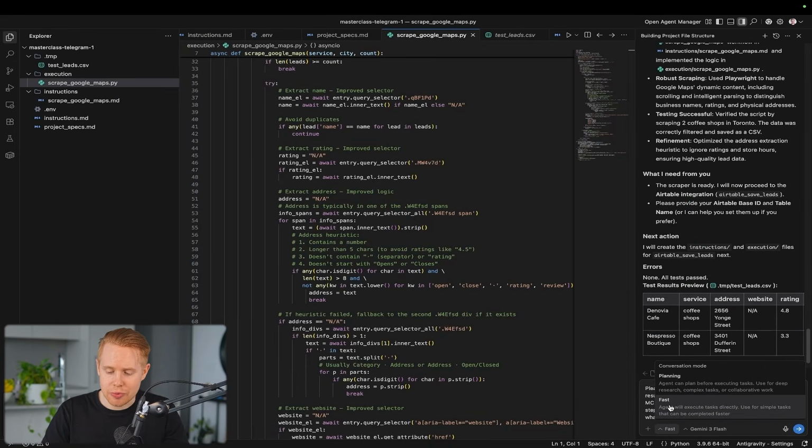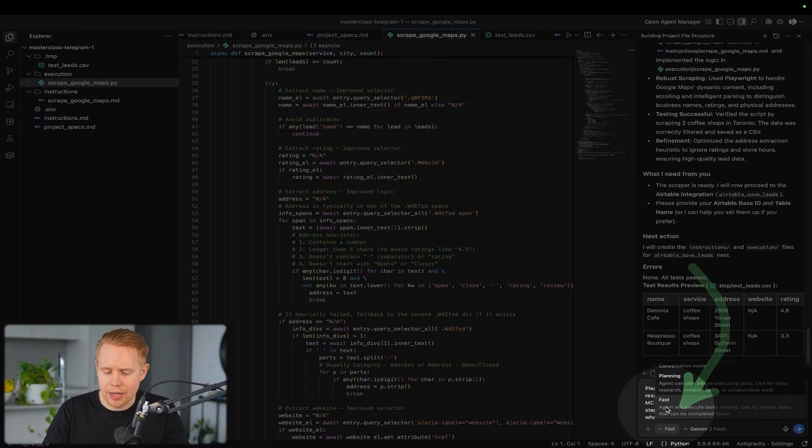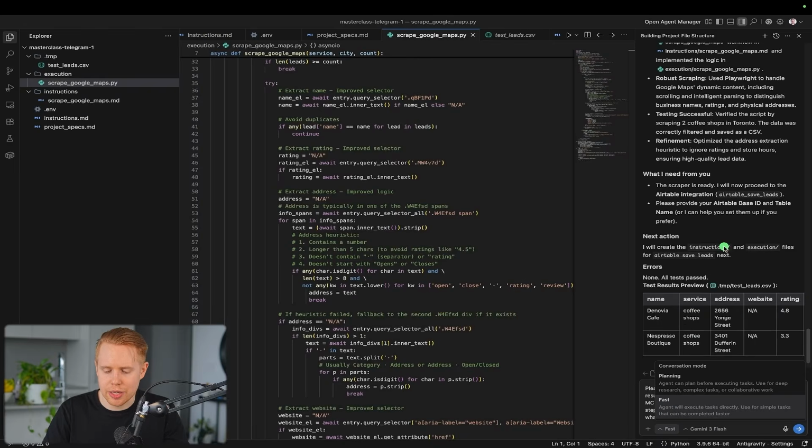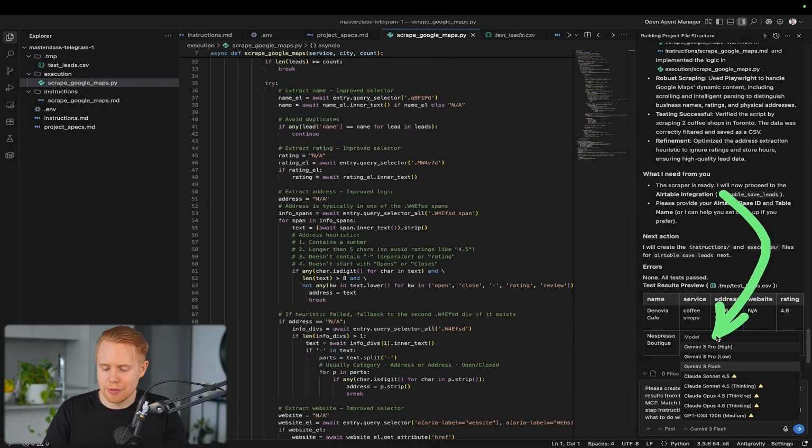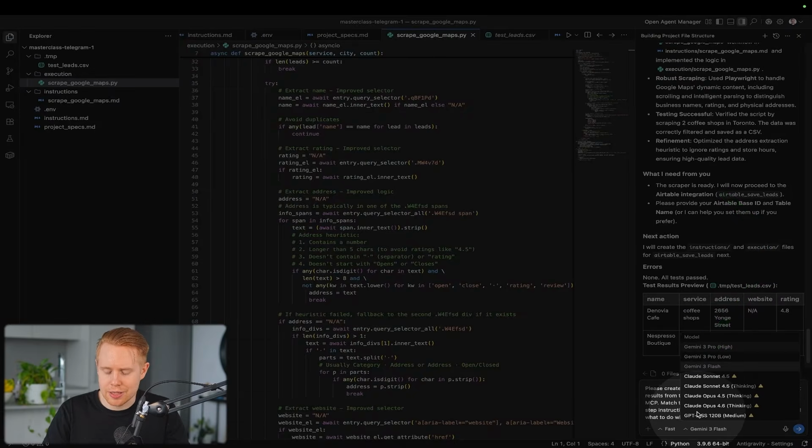And then we have the option between fast and slow. So conversation modes here: Planning means it's slower, but more methodical and better responses. Faster is just faster. I'm choosing fast just because everything we're building out is pretty simple for Antigravity to build, so I just want to get quick results. And then we also have different models here. We have models by Gemini, Claude, and GPT.